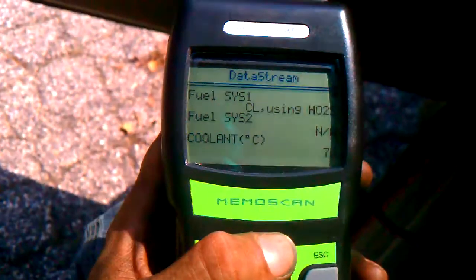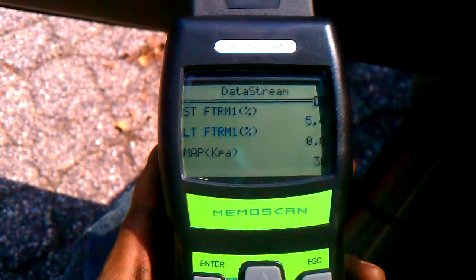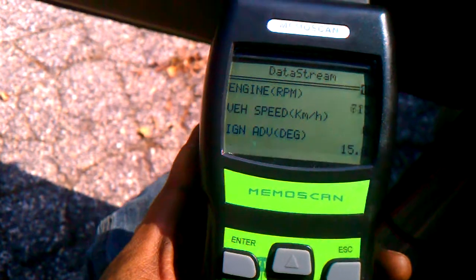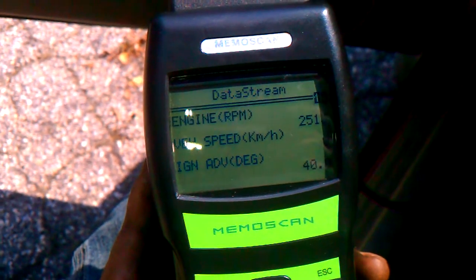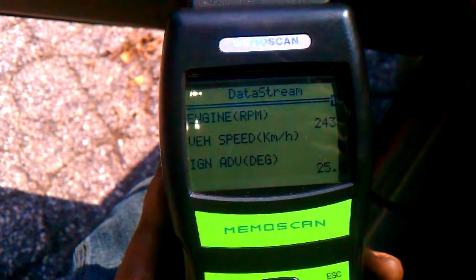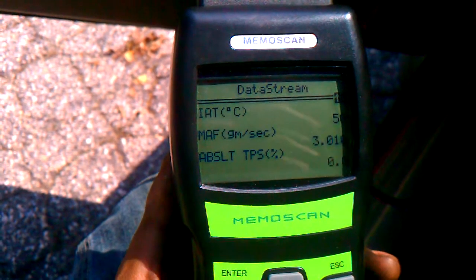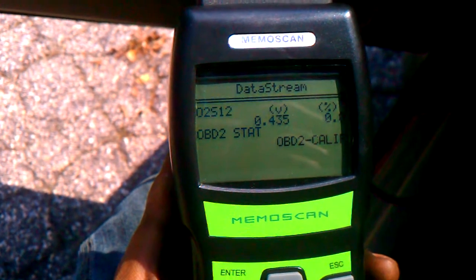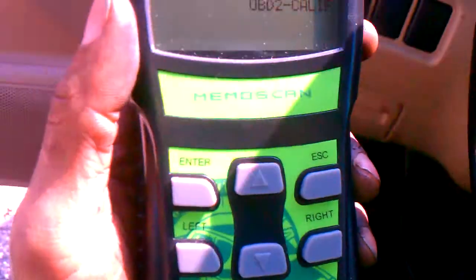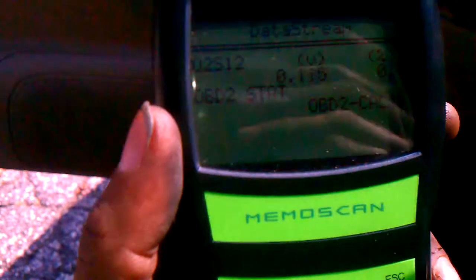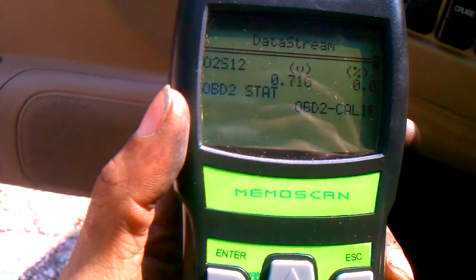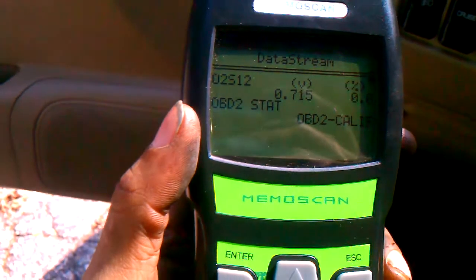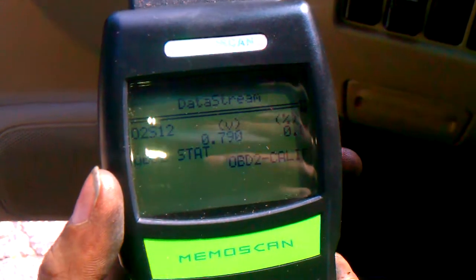Coolant temperature 76 degrees Celsius. It's closed loop. And there we go, still on that, showing me O2 sensor. I would think that's 2. That's weird. Alrighty, so yeah, that's about it.